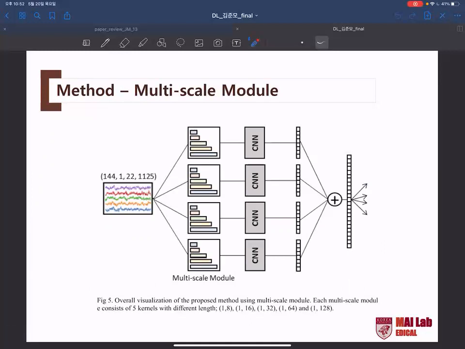The next idea is to use temporal kernels with multi-scale. The length of the kernel and the frequency are inversely related. So if we use kernels with different scales like this, each kernel conducts high-pass filtering with different frequencies.